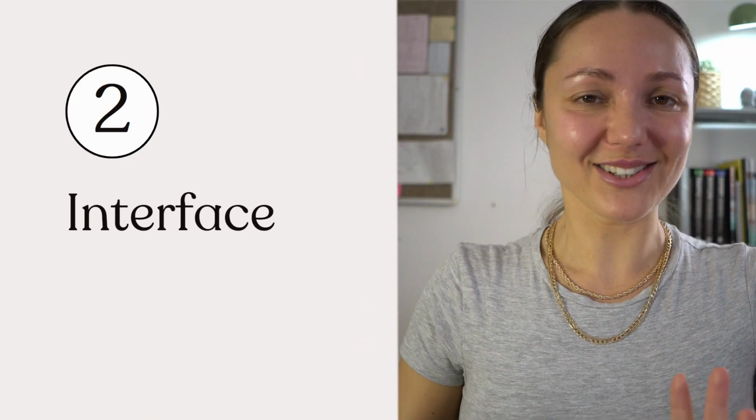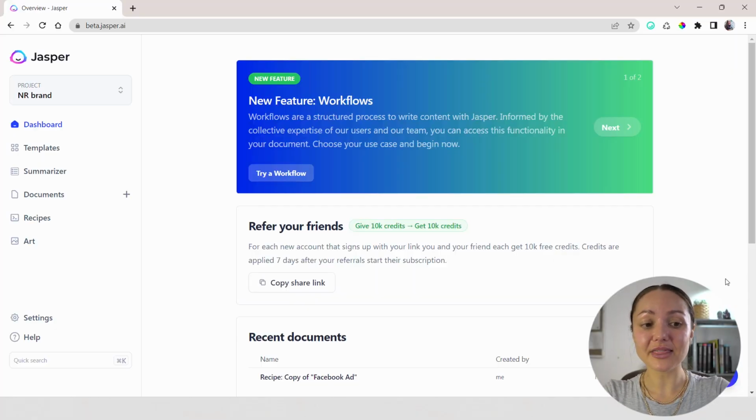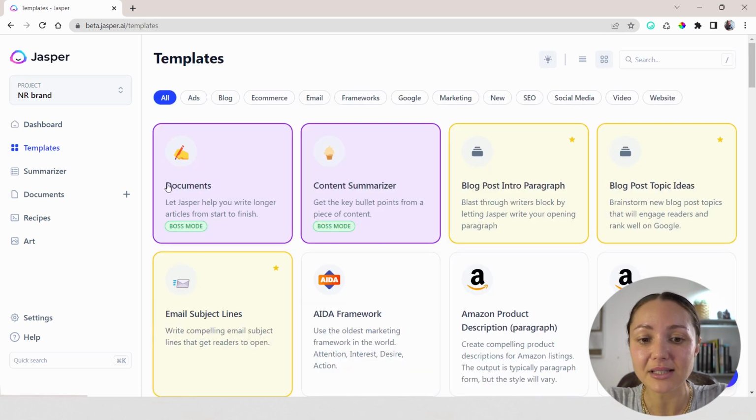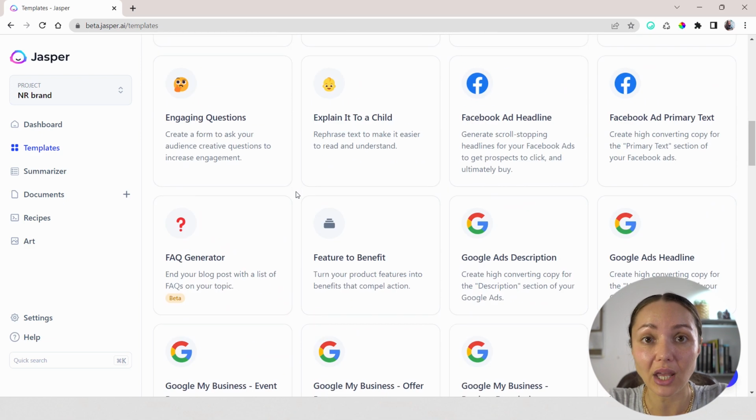Now, let's get into the interesting stuff. Let me show you the interface. So as you log into Jasper, this is essentially what you see. This is your dashboard. And the place where you essentially want to go to immediately is right here on the left, called templates. Because under templates, this is what Jasper has to offer to you when it comes to creating copy.